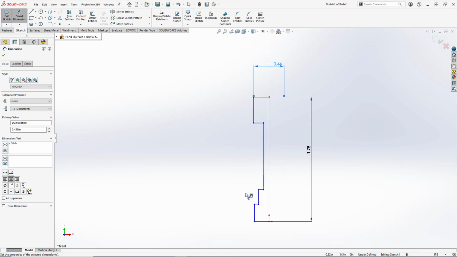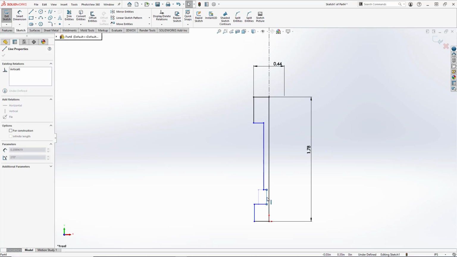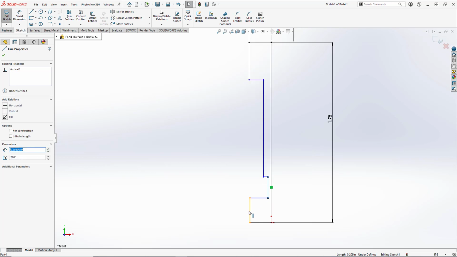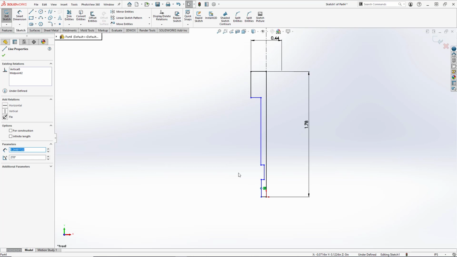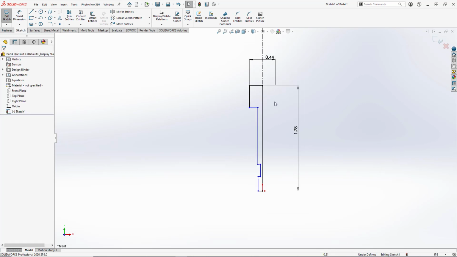and that messed with the profile, so we're going to hit escape to close out our dimensions, and we're just going to click and drag to get everything back where it should be. So that one should go there, and that one should go there. You want to try and maintain the basic shape of your profile as you're adding the dimensions.